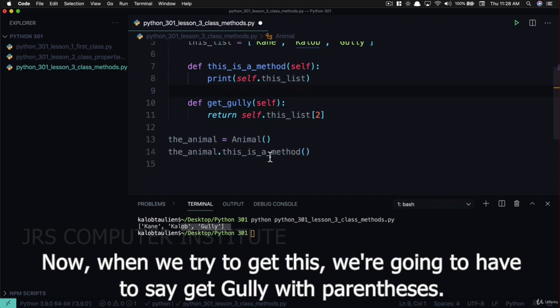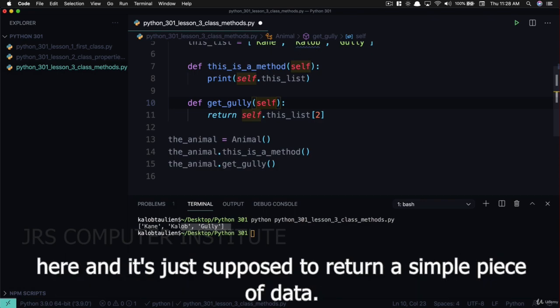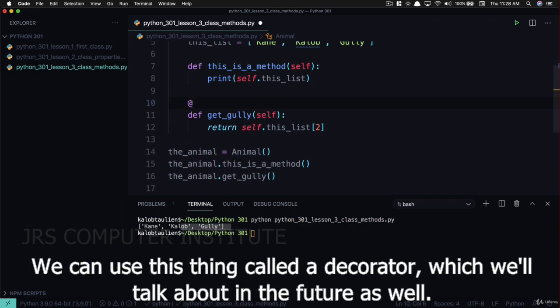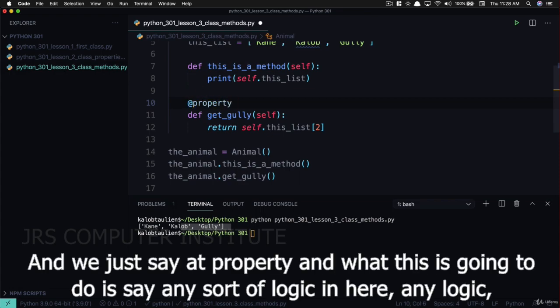Now, when we try to get this, we're going to have to say get gully with parentheses. Now, if this is supposed to act like a property instead of a function, let's say there's nothing in here and it's just supposed to return a simple piece of data, we can use this thing called a decorator, which we'll talk about in the future as well. And we just say at property.